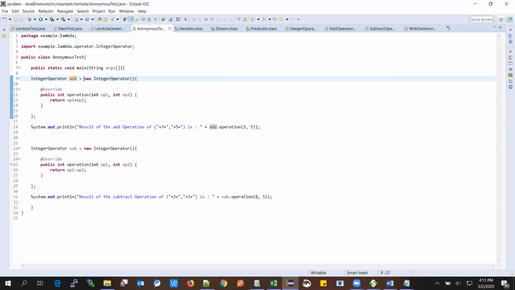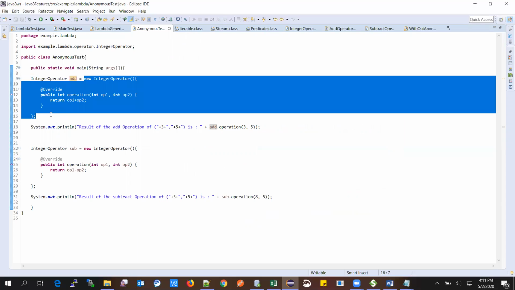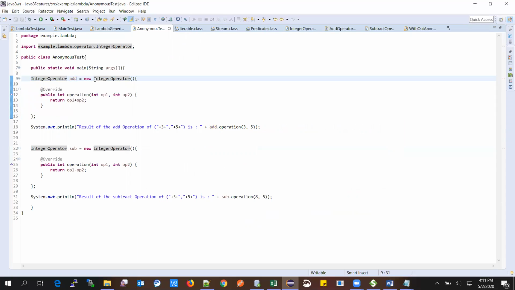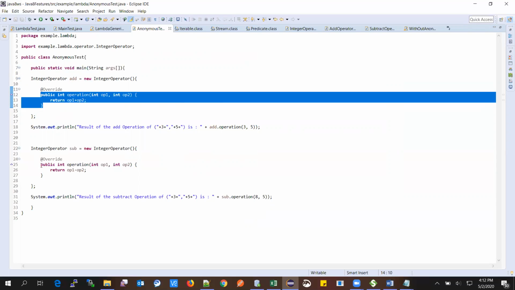So here we used to give the class name, I mean the constructor name. So we are giving the constructor name of the same interface with the implemented method, and that is operation. Whatever code we have inside that anonymous class for the integer add operator, I am putting over here for the subtract operator.